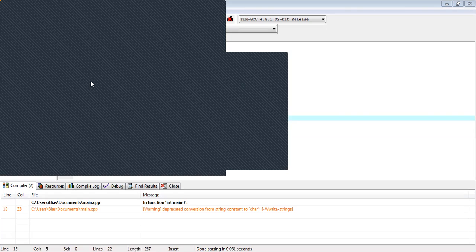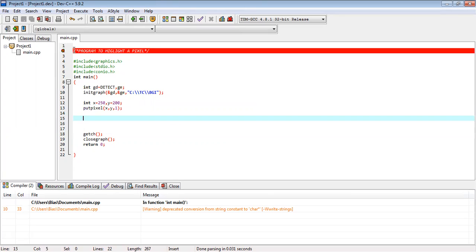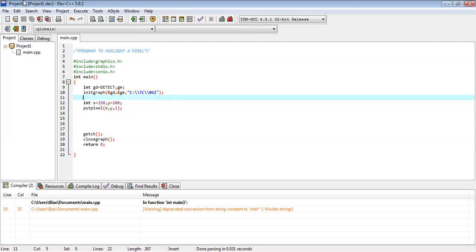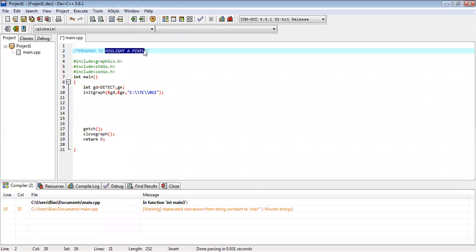Okay, so this was all about the second program, that is a small C program to highlight a pixel. Now, let us go to the third program. The third program is a program to change the background color.